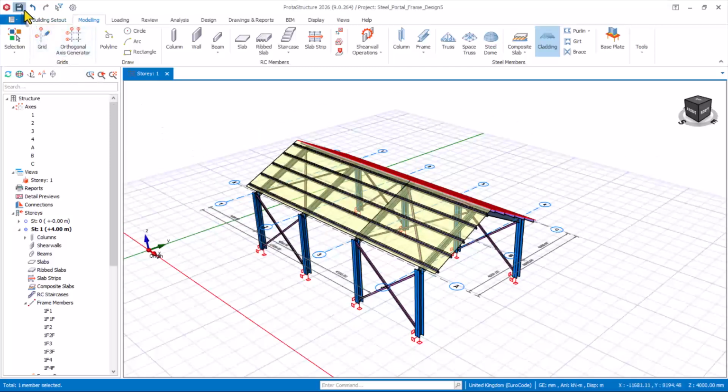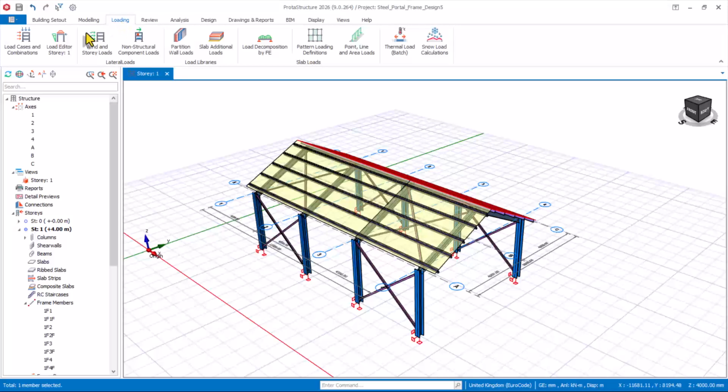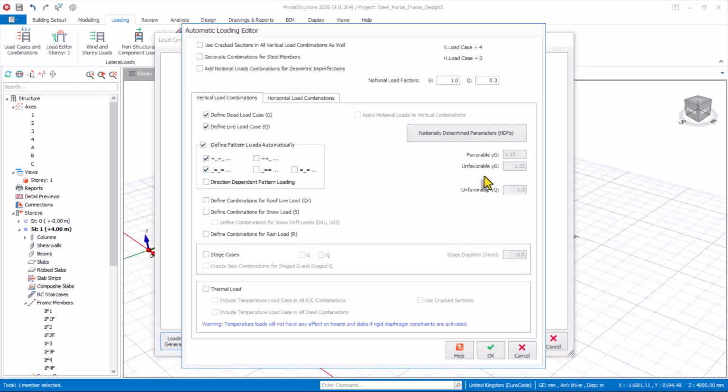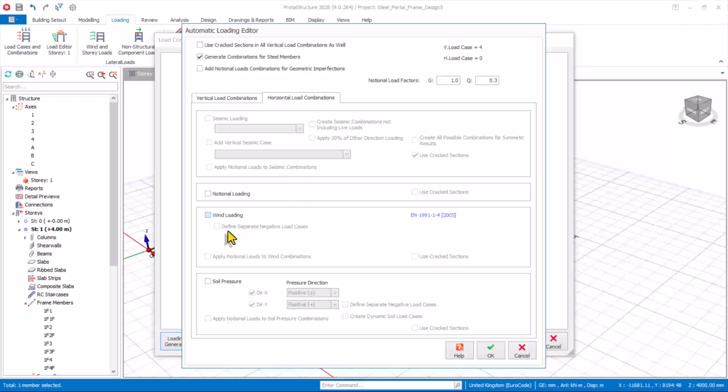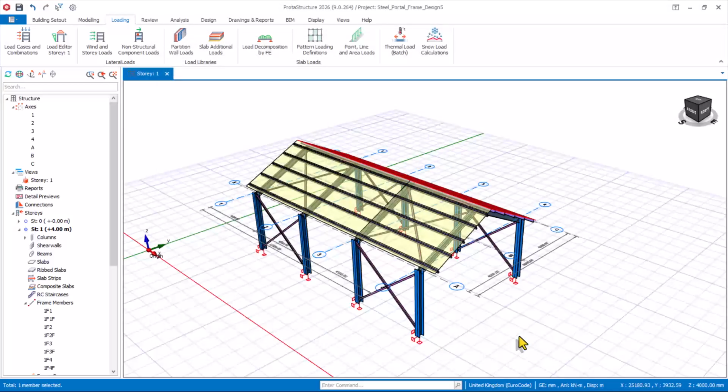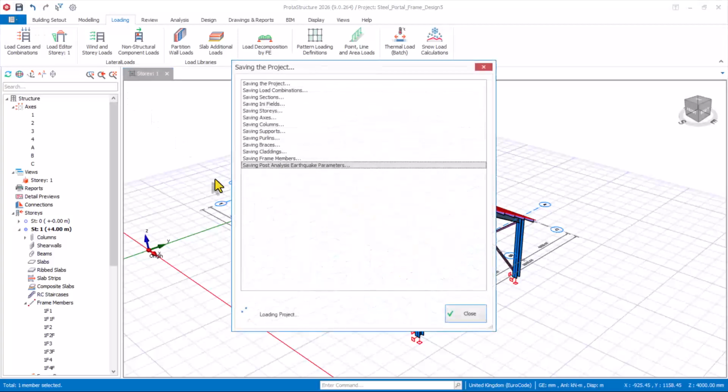So we click on the save option to save this model, go to the loading, and then for the load cases and combinations, we have to apply it based on the Eurocode. So we need to generate combinations for steel members, because we'll be having a pedestal, which is a concrete member, and we can proceed to activate the wind loading from here. So we can apply it appropriately. Click on the OK options. All right, and then let's navigate and save this model again.